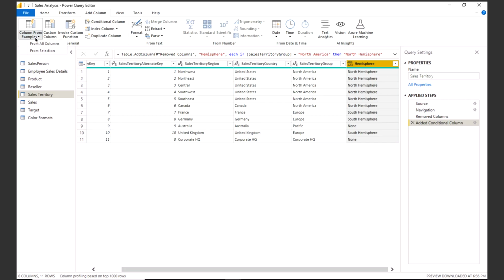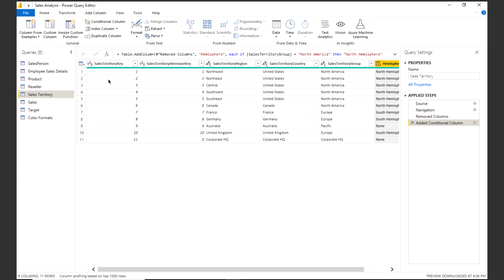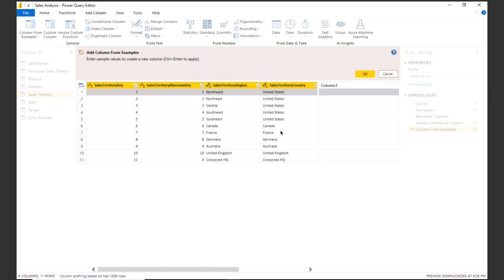You can even create a column from examples. Over here it's saying column from examples, so I'll say based on my two columns. Here you will get two options, one is from all columns and the other is from selections. So I'll say based on all columns, and I'm going to create a new column over here. It's now saying add column from examples, enter sample values to create a new column. For example, I just want to combine the sales territory alternate key and the sales territory key.